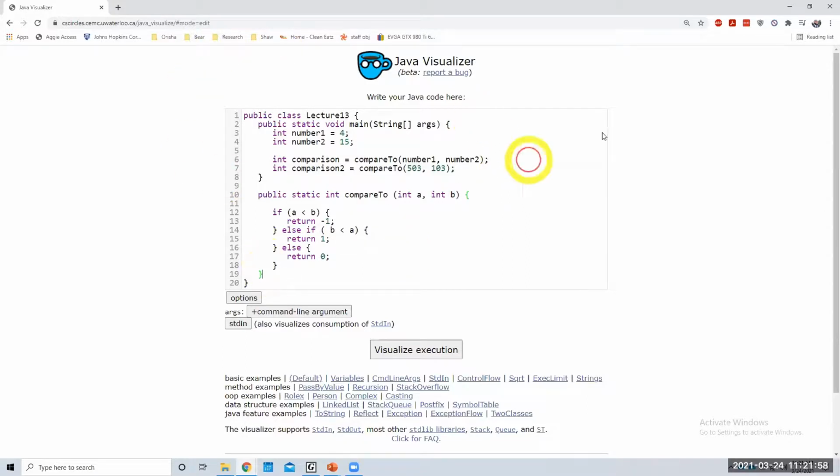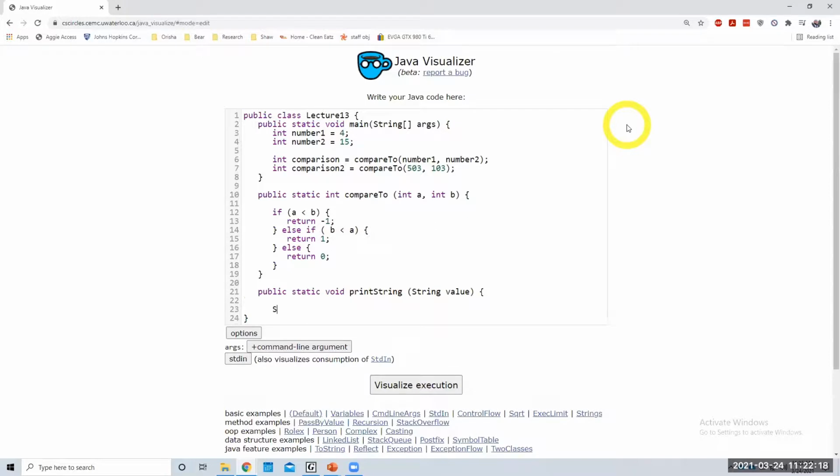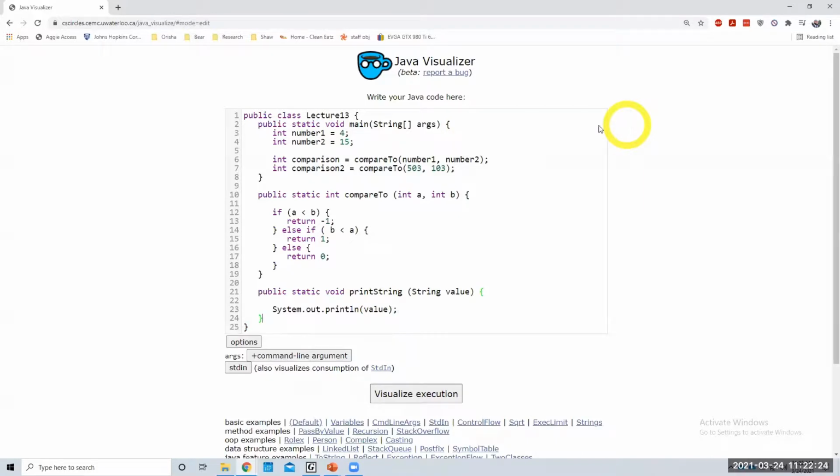And we can make any method we want. So we could do public, static, void, print string. This print string method, I just want to print a string. So string value. Inside this method, I just want to say system.out.println value. Cool.